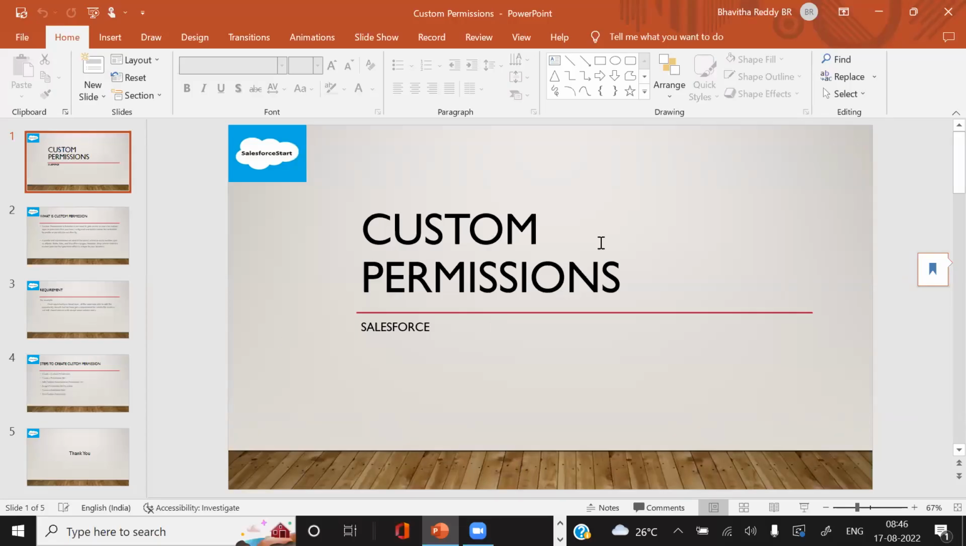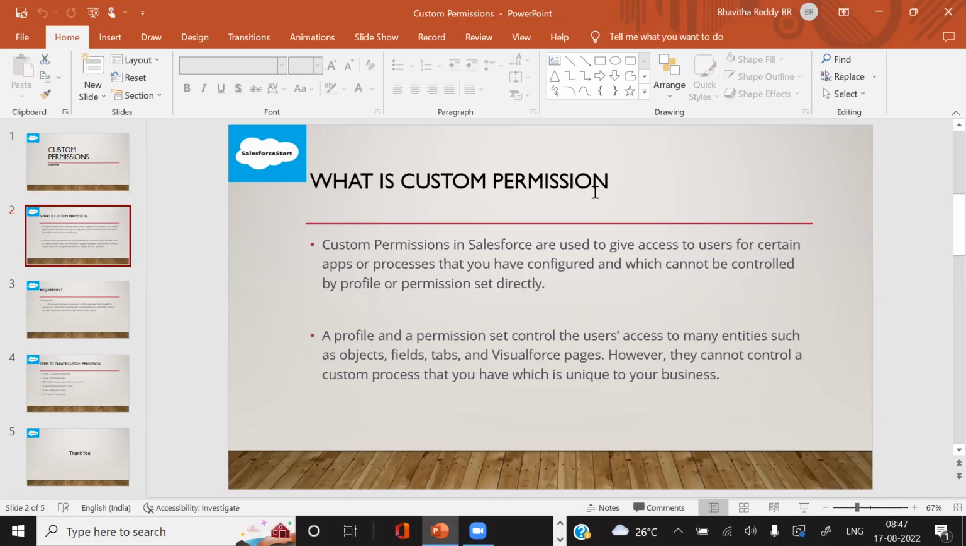Today my topic is custom permissions in Salesforce. So what are custom permissions? Custom permissions in Salesforce are used to give users access to certain apps or processes that you have configured and which cannot be controlled by a profile or permission set directly.